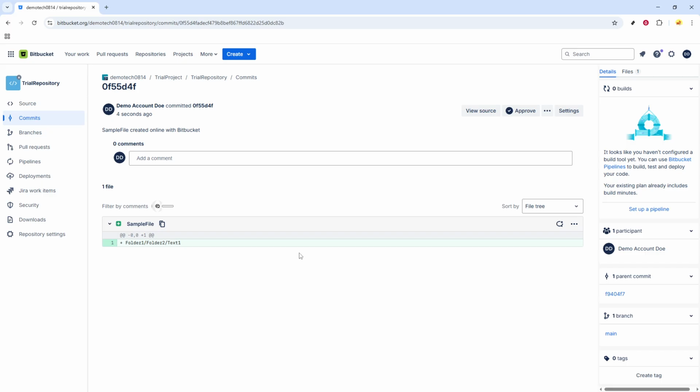And there you have it. You've added a file to your Bitbucket repository with structured clarity. As you continue to work with Bitbucket, this skill will prove indispensable.